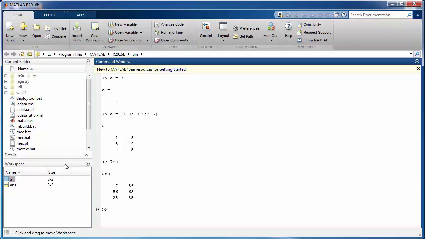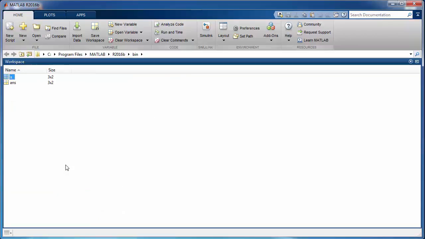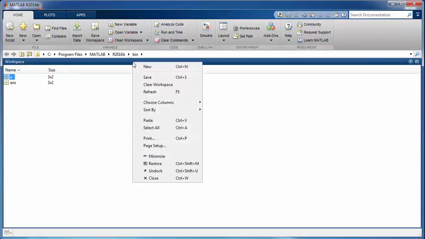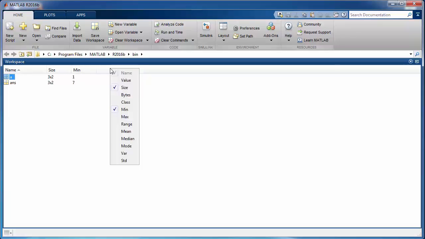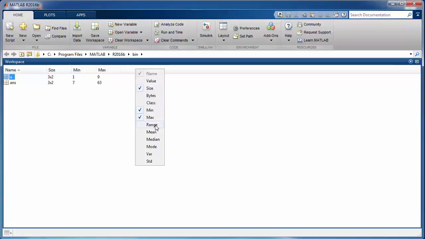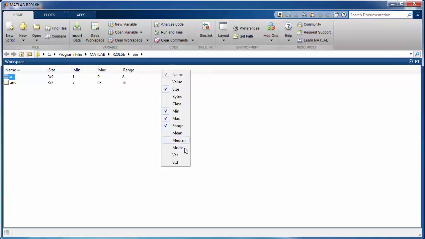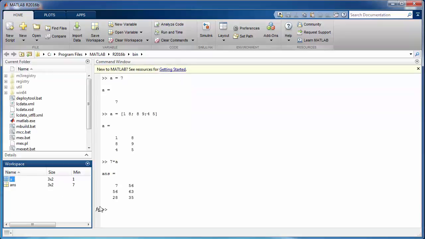Here in the workspace, you may note that when we double click here, you may have different options. For instance, you may say, show me the minimum of this matrix. So the minimum in this matrix is 1. Similarly, you can add more. That's the maximum. Similarly, you can have a look at the range, median, mode, standard deviation, and other statistics. So it gives you a little bit more intuition regarding the strengths of MATLAB.